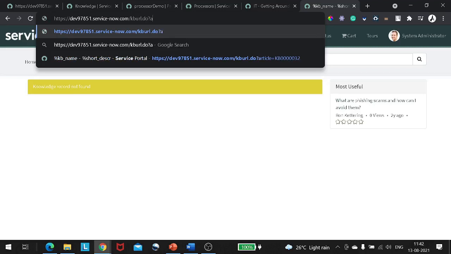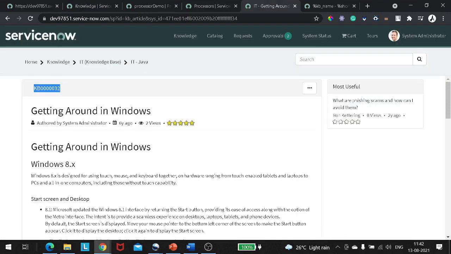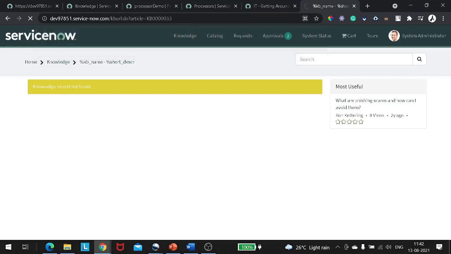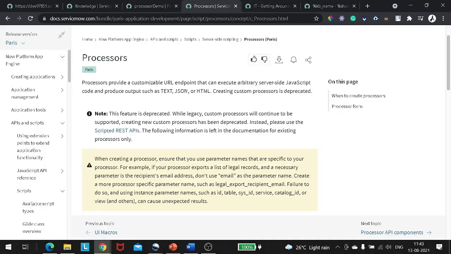Question mark, article equal to, is this knowledge article published? Let's take this one, a published one, right? Let's try with it. I didn't find the KB article. Okay, good, we are getting an error.